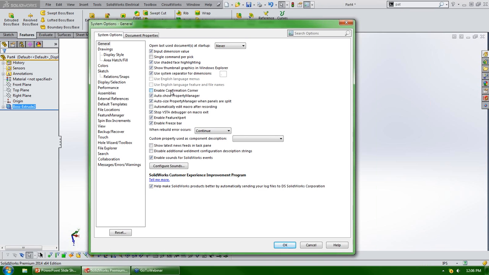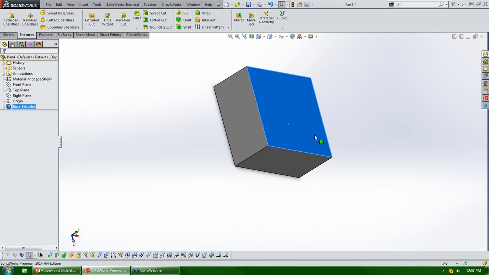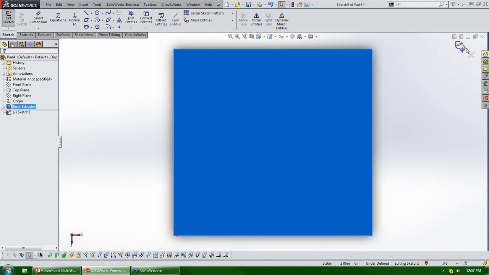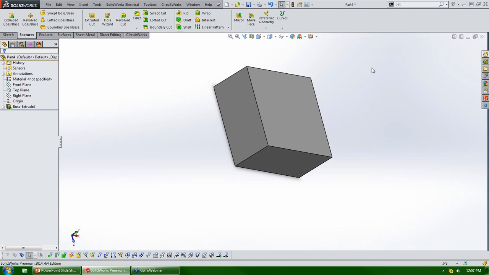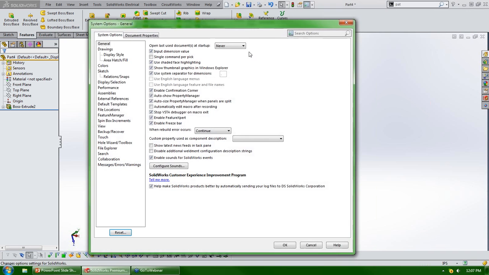All right, the last one that I'd like to just talk about here is the confirmation corner, which I think comes automatically selected. And all this allows you to do, if you're inside a sketch, here's your confirmation corner up here. So you can either exit out of your sketch, complete your sketch, and go back to your art. So a nice little feature to have.